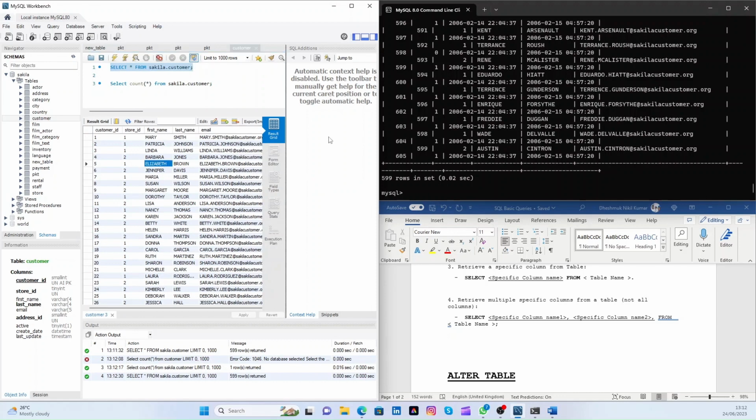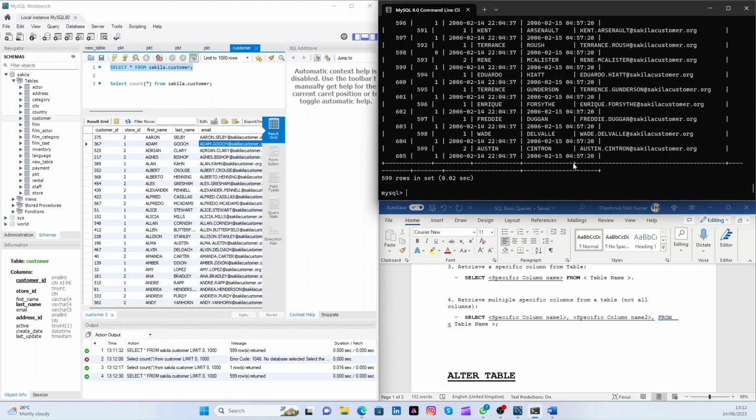The data is customer ID, store ID, first name, last name, and email, like sakilacustomer.com. So we have store ID, customer ID, first name, last name, and the email. We are going to look at the MySQL select statement one by one.